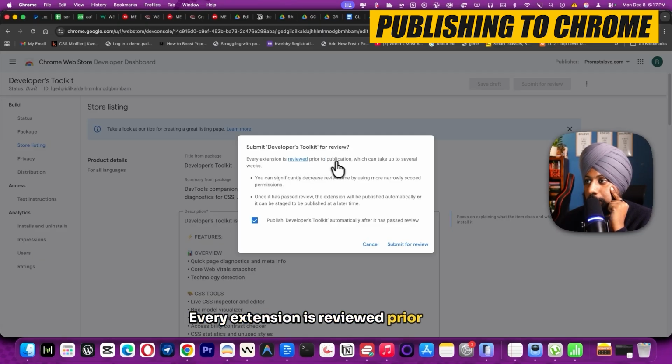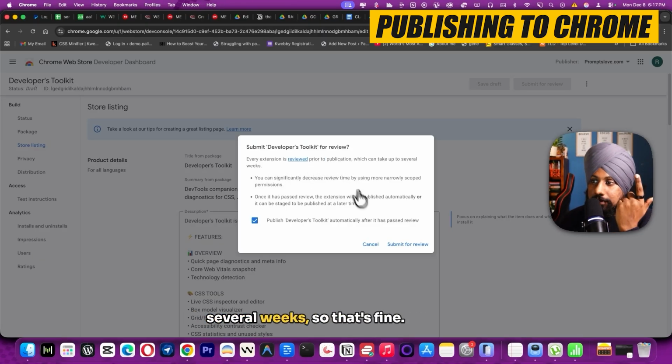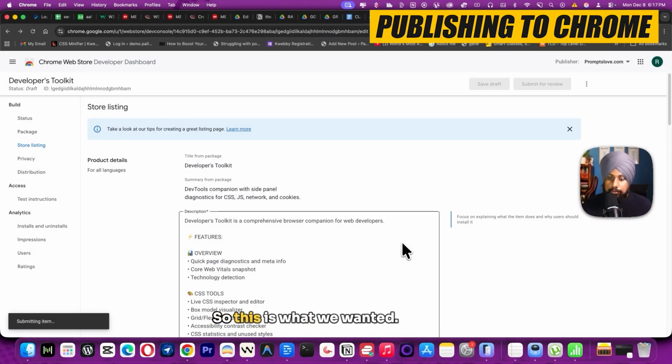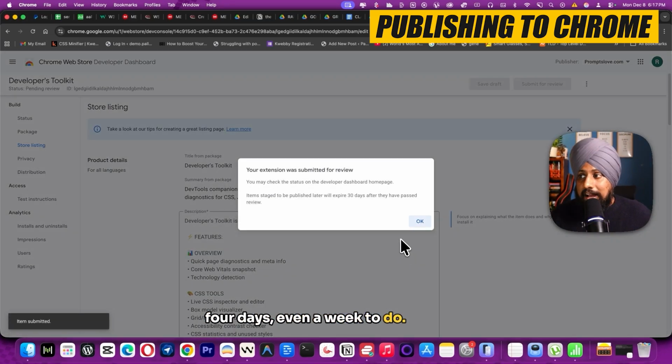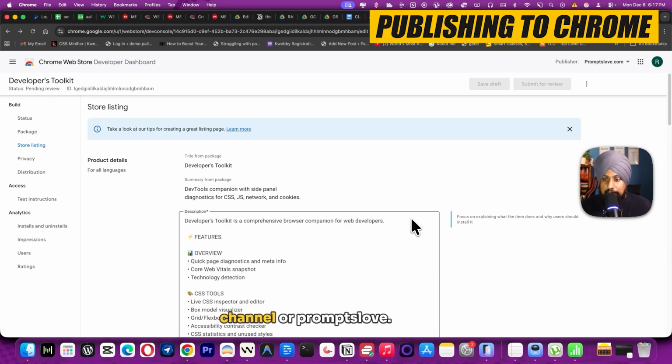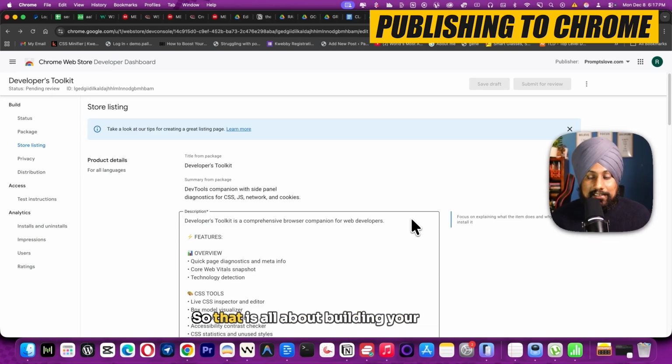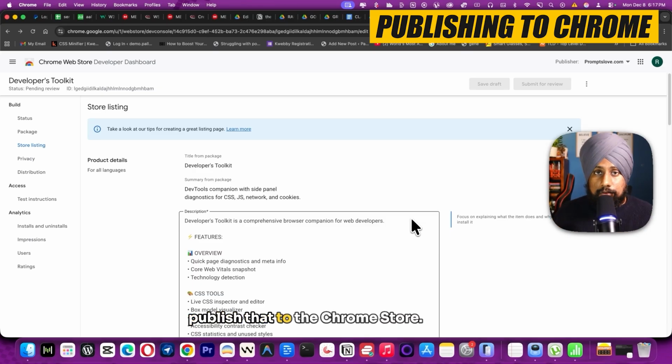Every extension is reviewed prior to publication, which can take several weeks. So that's fine, this is what we wanted. It may take 3 days, 4 days, even a week. I will update that on my channel or promptslove.com. So that is all about building your Chrome extension and how to publish it to the Chrome Web Store.